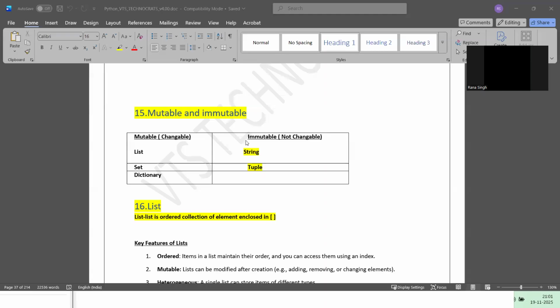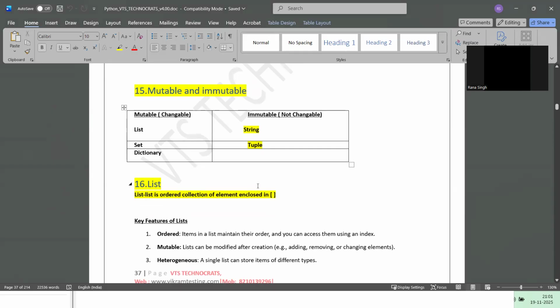Time to start. Okay. Fine, guys. There are data types which we will see.